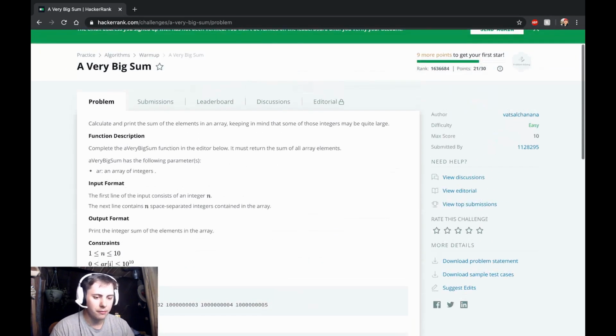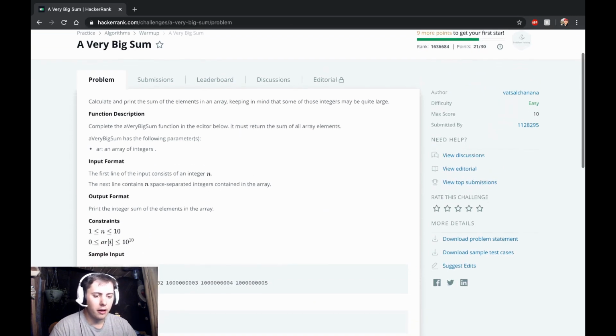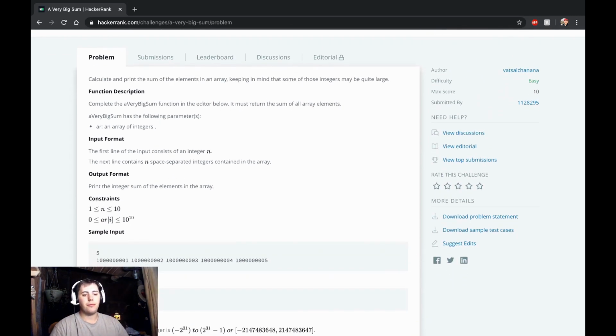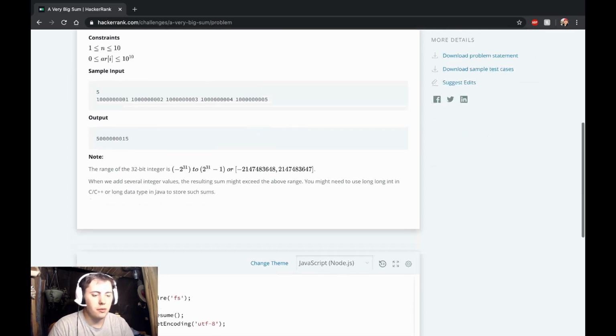So just, for clarity's sake, I'm going to go over this one more time. aVeryBigSum has the following parameter: ar, an array of integers. The next line contains n space-separated integers containing the array. Print the integer sum of the elements in the array. Yeah, so it's just the sum of the elements in the array.